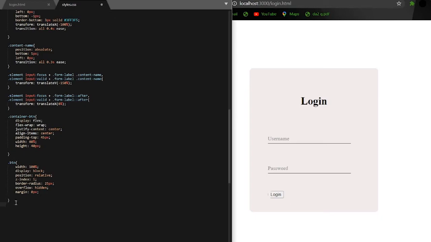Next up, we're gonna choose the button background. Yeah. Let's see. Button background. I'm gonna give a height of like 100%. That is the total height of the button container. And then I'm gonna give a display block.